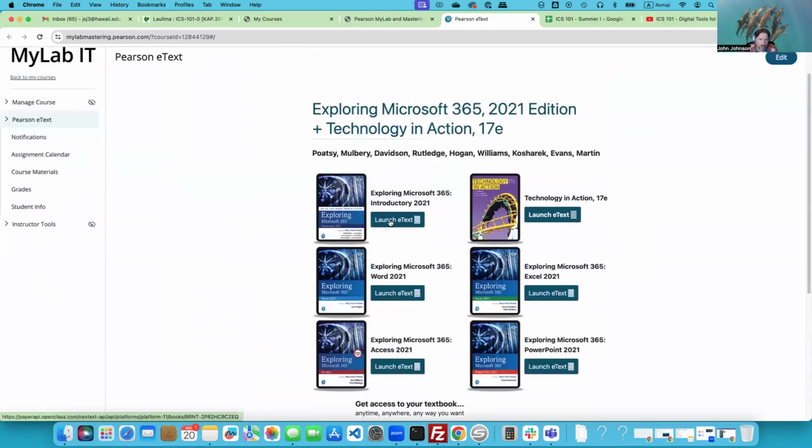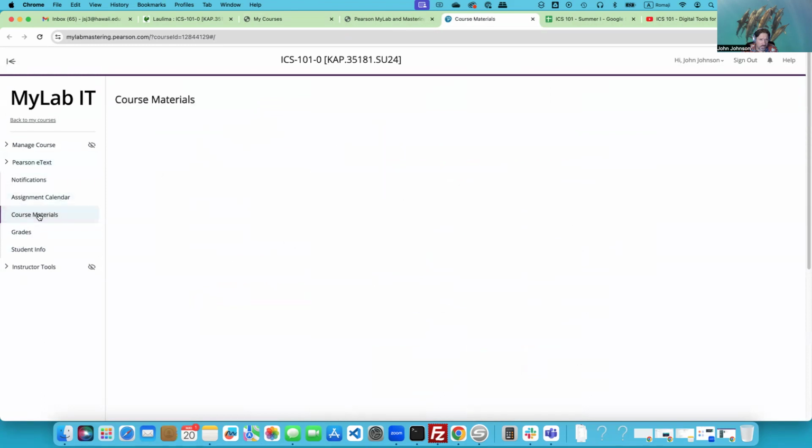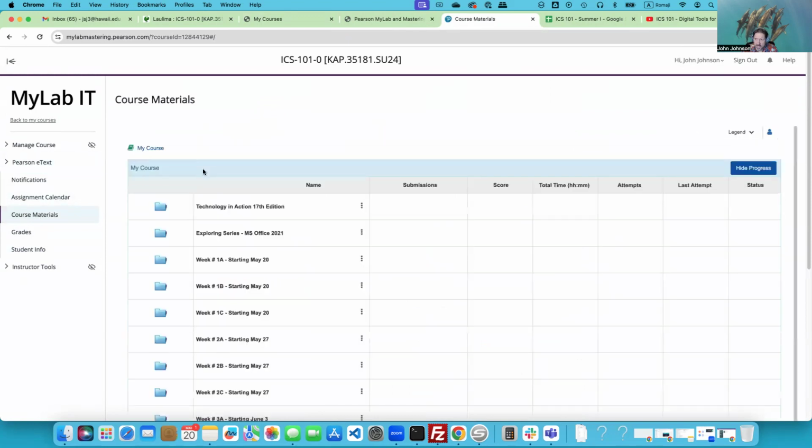I have more options than you do because I'm the instructor, but the main thing, if I was you, I'd look at is the course materials. You can also look at the assignment calendar if you want, but course materials is going to keep you on track. So you click on course materials and then you wait. I warn you in advance, Pearson takes a while to load. I don't know why that is, but it does.